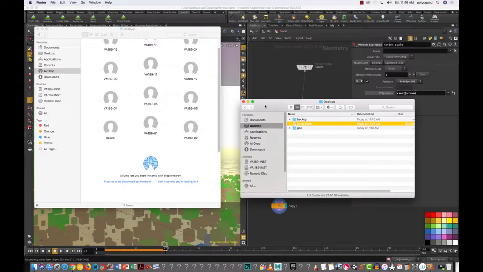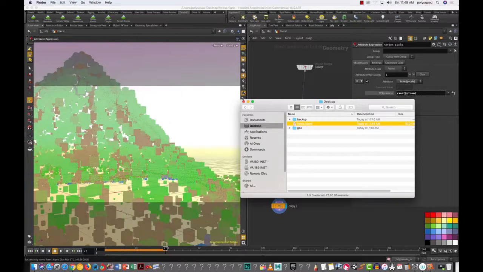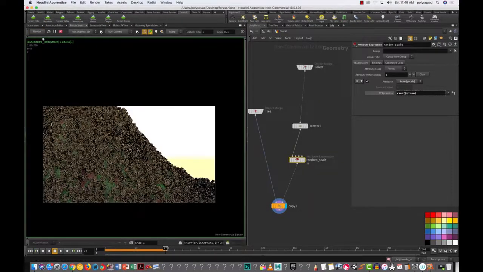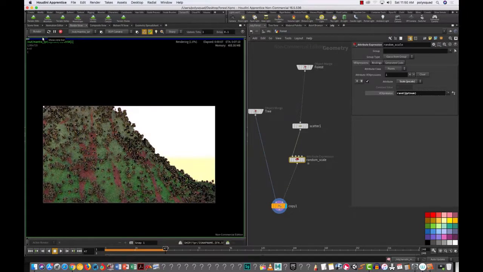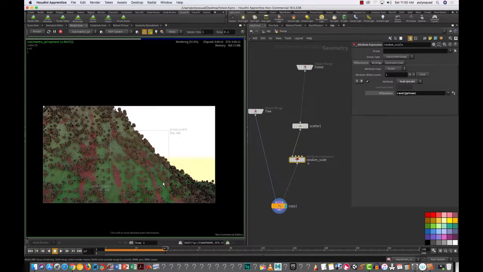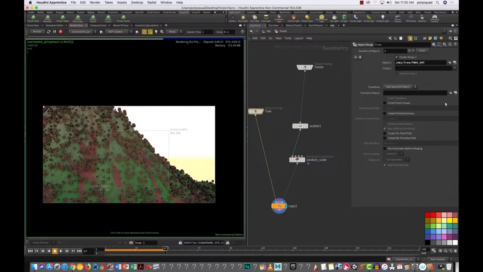So everyone has random trees, random sizes, yeah? So let's render them. Yeah, so we've got some babies and some big ones. I'm going to check my colors because they feel a little off to me.